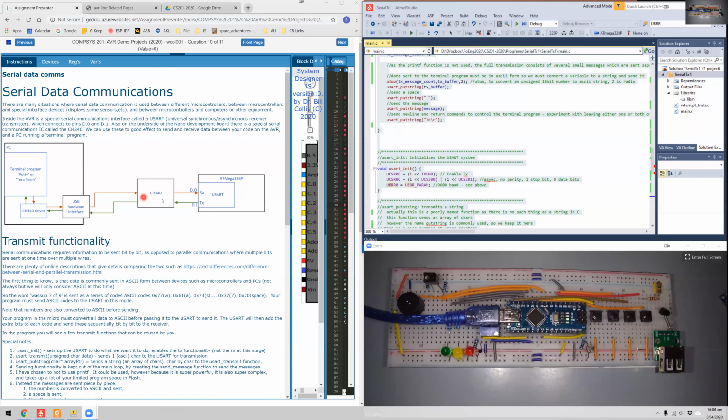It goes through the CH340 chip, which is on the underside of the nano board, over the USB cable to the USB interface on your computer. And then there's some software, a CH340 driver, and we'll need some sort of program on our computer to communicate with the microcontroller, in this case, receive data from it.